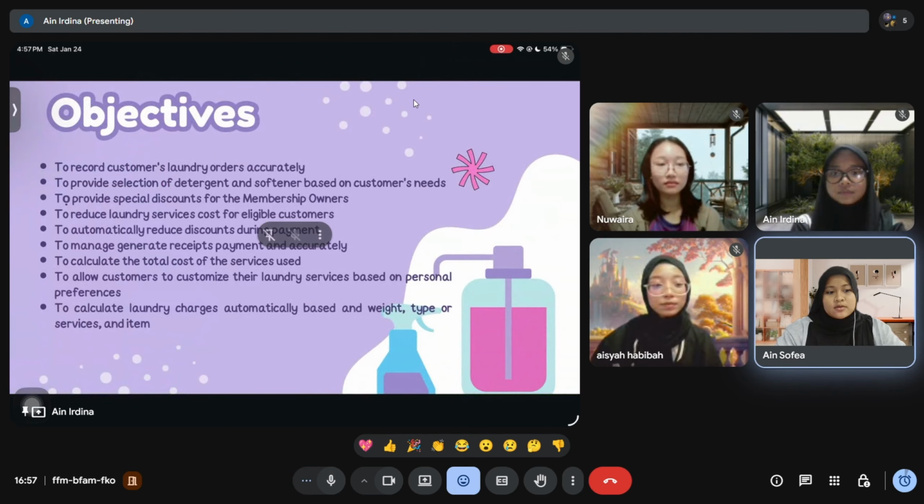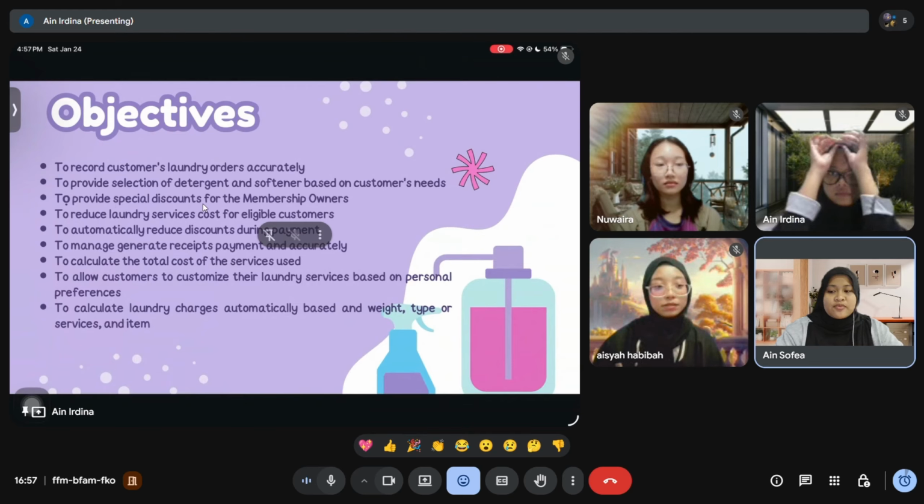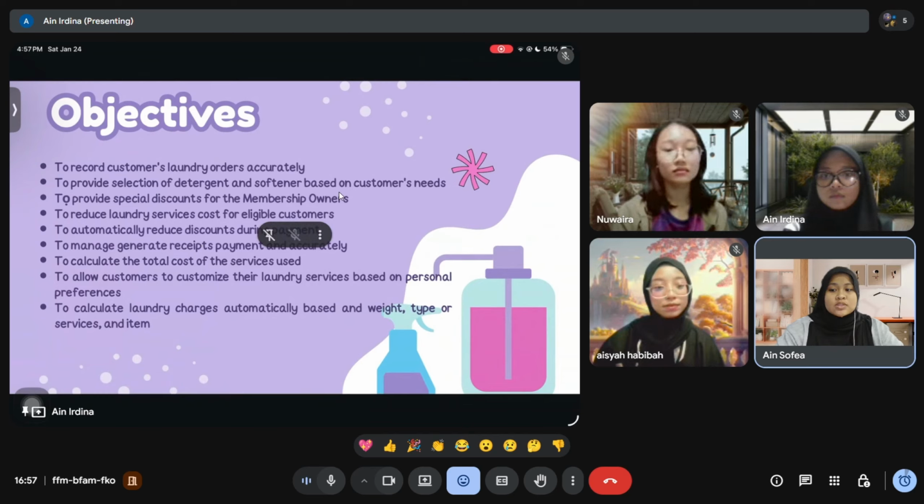Our objectives for this project, first of all, is to record customer service laundry orders accurately. Then, the system objective is to provide selection of detergent and softener based on customer needs. And then, we also want to provide special discount for the membership owners and reduce laundry services costs for eligible customers. The system can also automatically reduce discounts during payment.